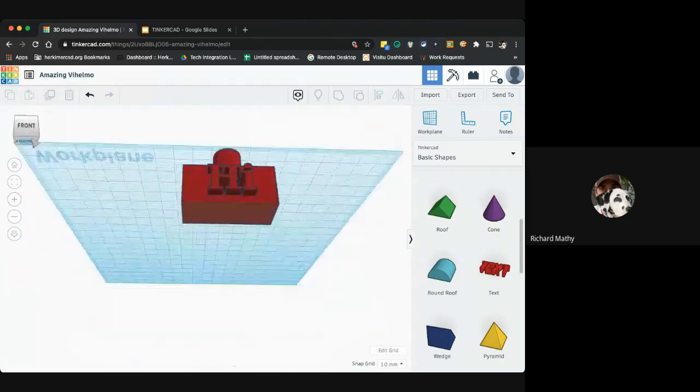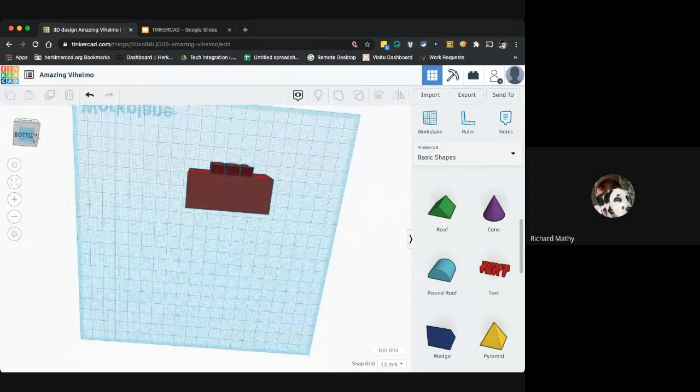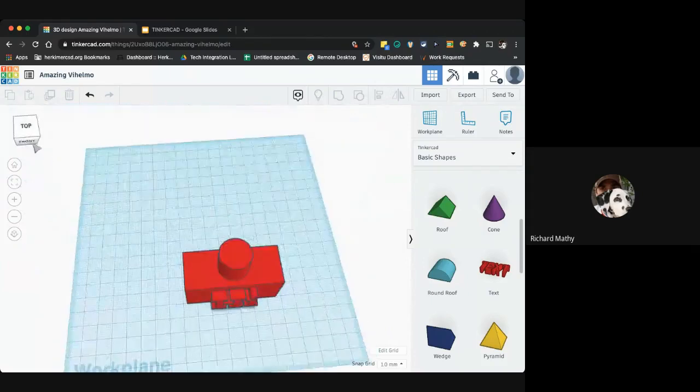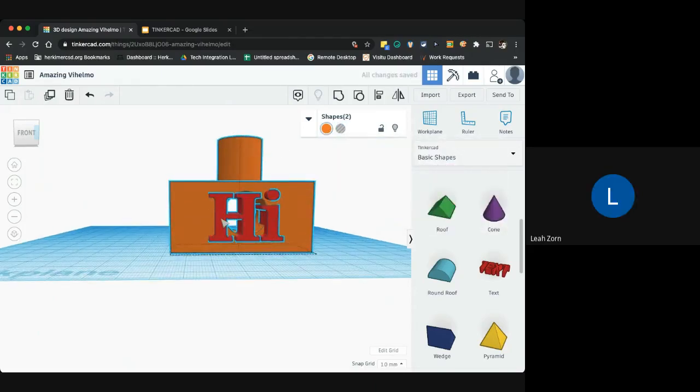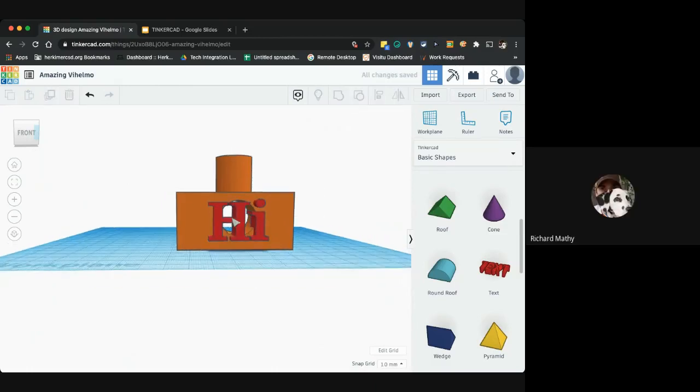Could actually even turn this into a stamp idea. If I took "high" and turned it into an inverse, let's ungroup these. Let's take "high." Let's make it hollow. Click off that. Let's click on "high." Make it hollow. Now let's rotate it down.